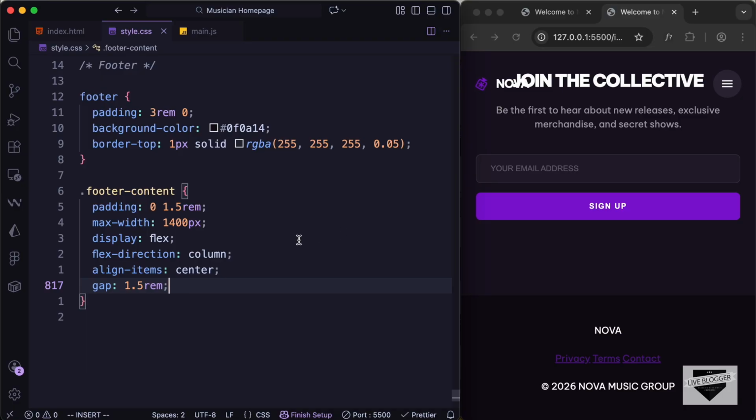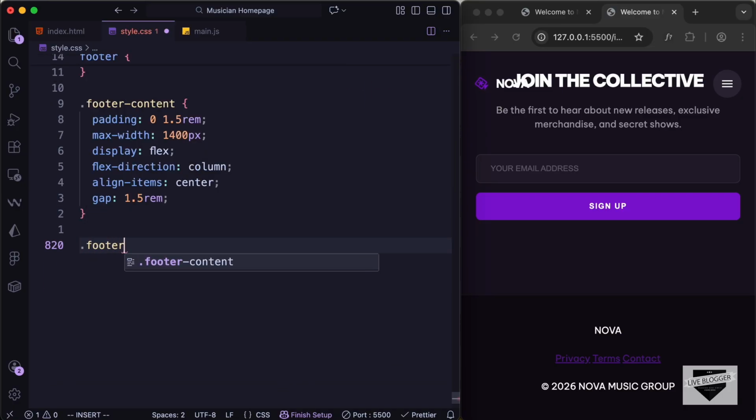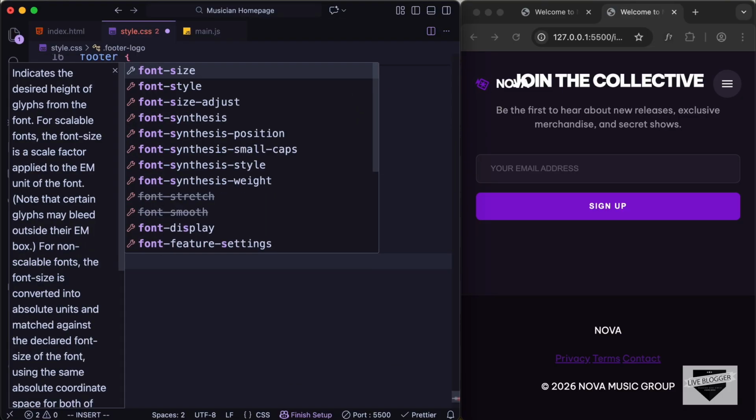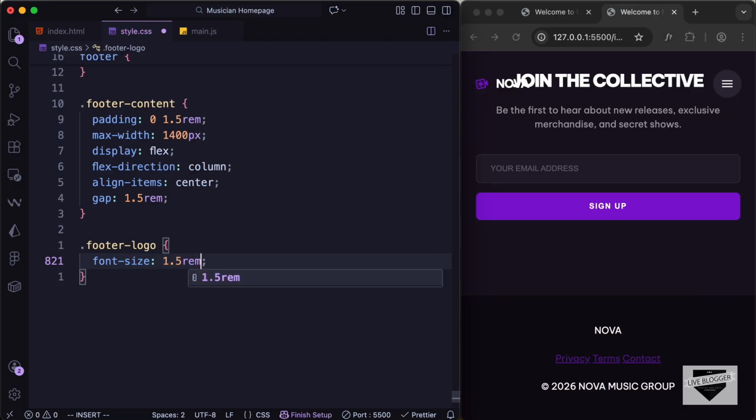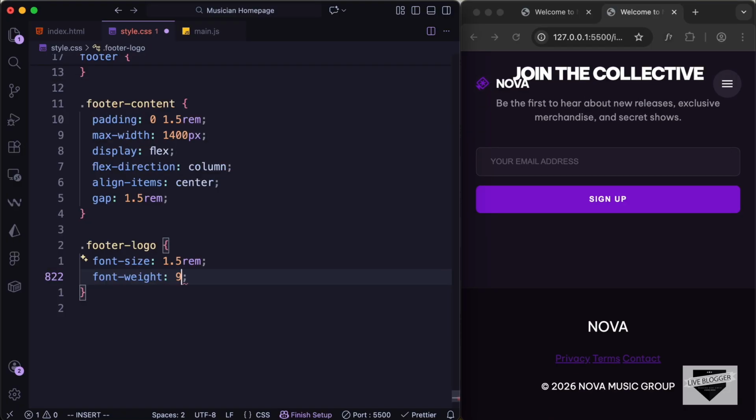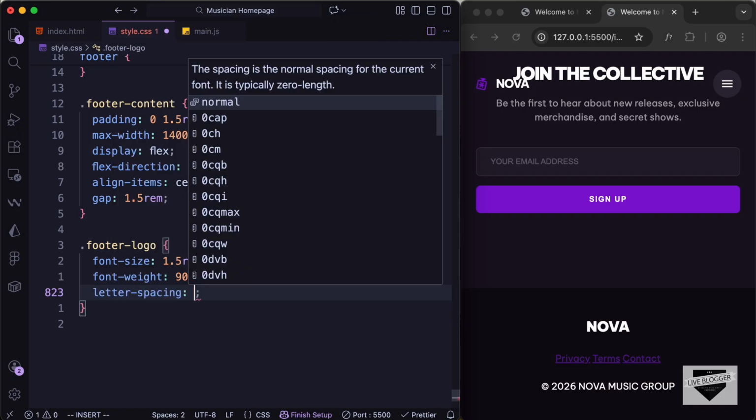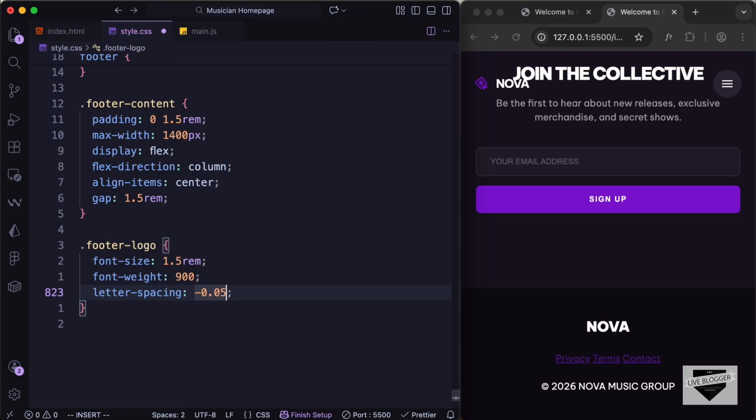Alright, now let's style the logo. So let's type footer logo. Let's set the font size to 1.5 rem. Let's type font weight of 900. Let's type letter spacing of negative 0.05 em.